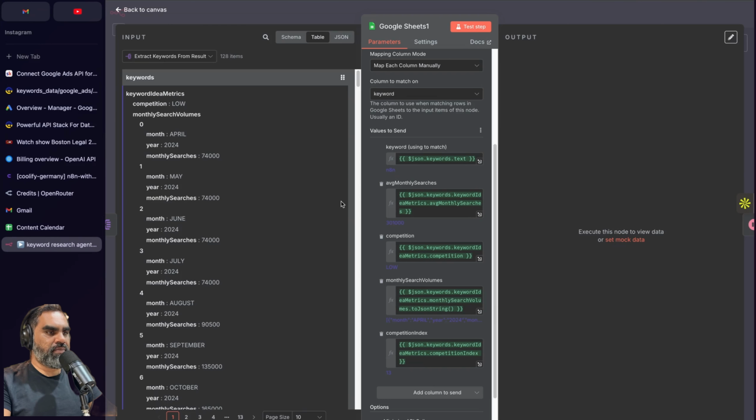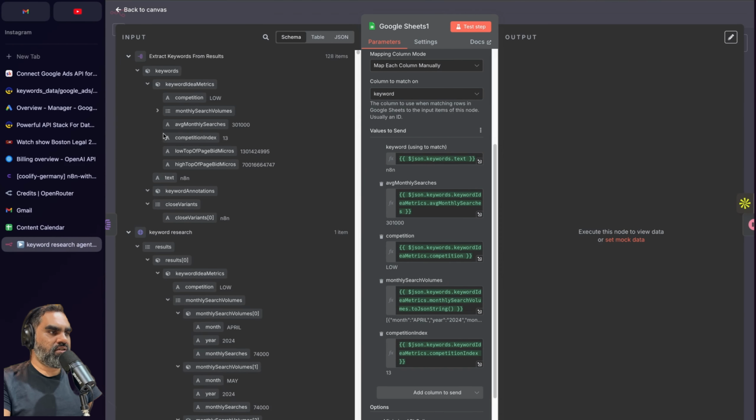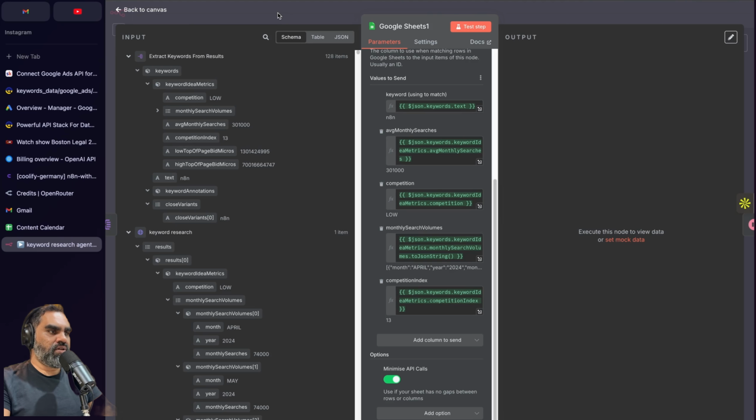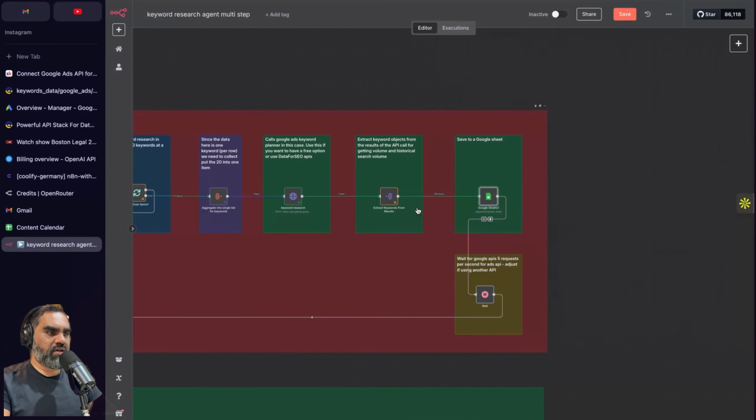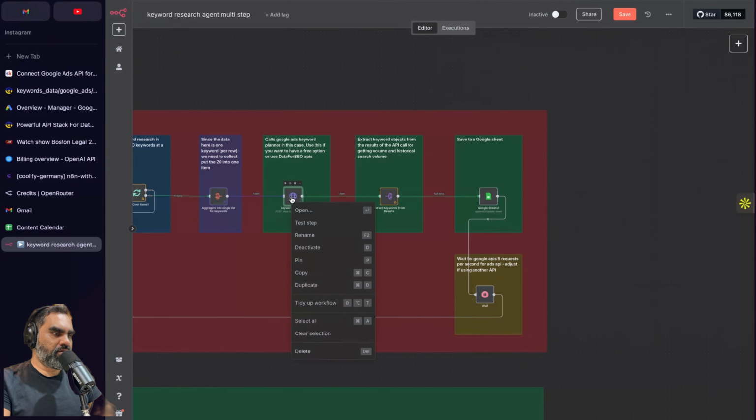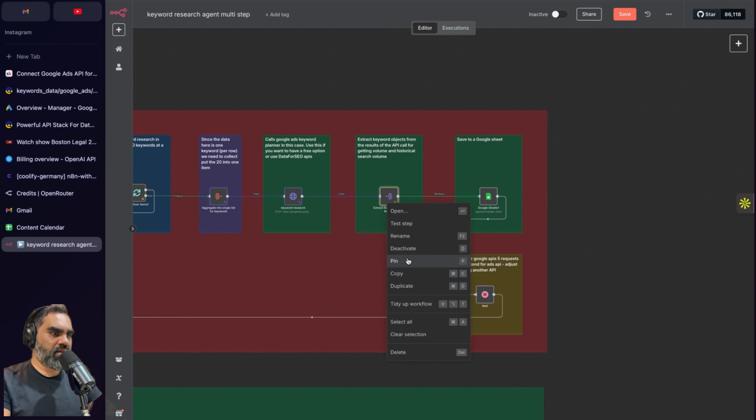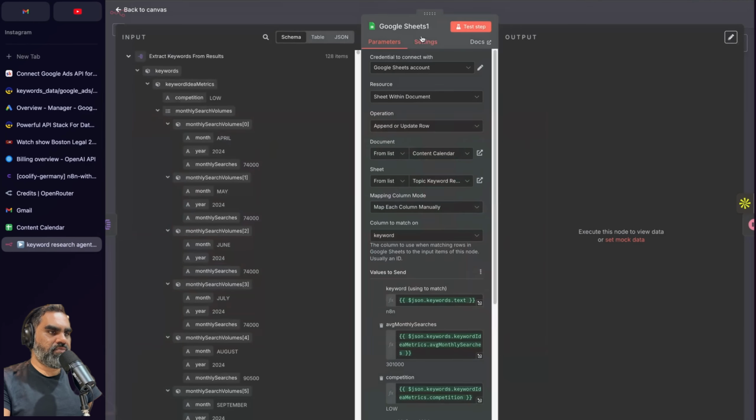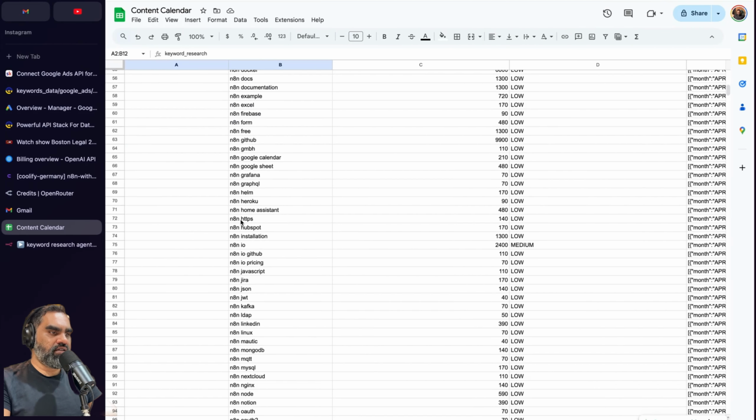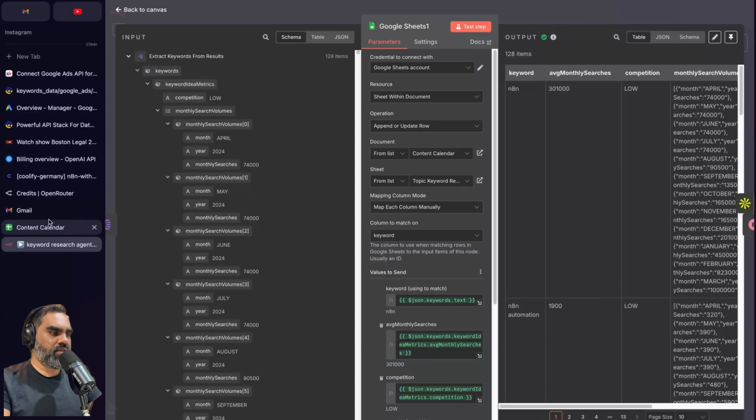And then we are just simply mapping from here, keyword, we go to schema, and just simply mapping everything. Just have to drag and drop here, text, average monthly searches, competition, etc. And once that is mapped, let me just pin that node so that we don't run it again, and then test this step. Now we have all these related keywords pulled by the API.